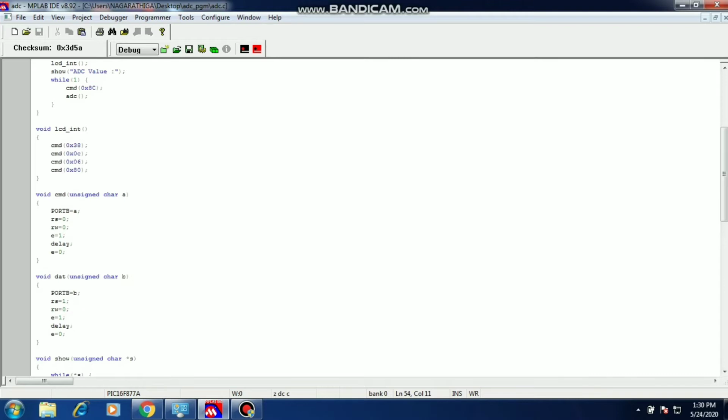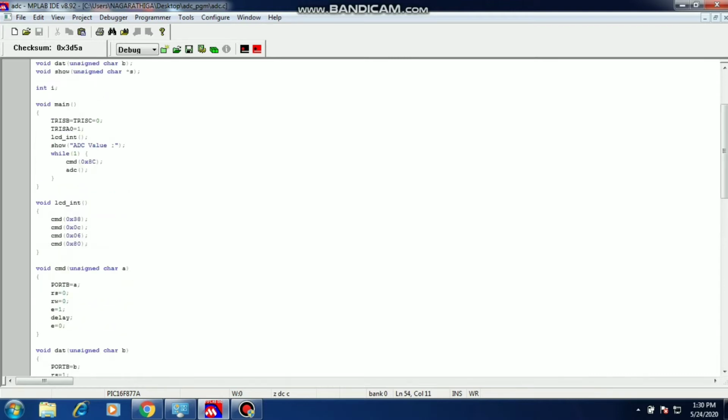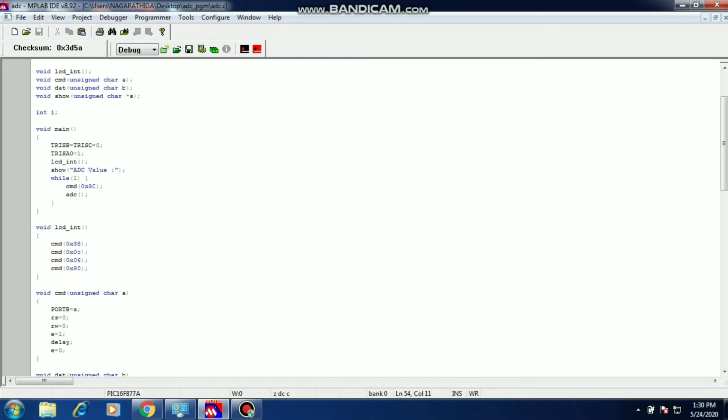We will directly move to the main function. Here I declared LCD and sensor as input or output, and that port register will be high or low. The analog pin is connected to port A, so TRISA0 equals 1, that is RA0 will be 1. All other pins are in low condition.